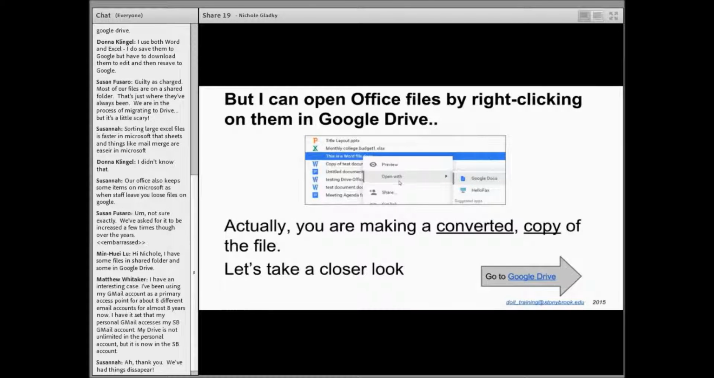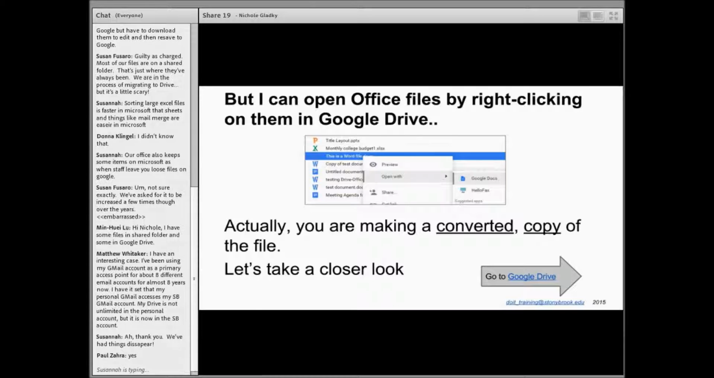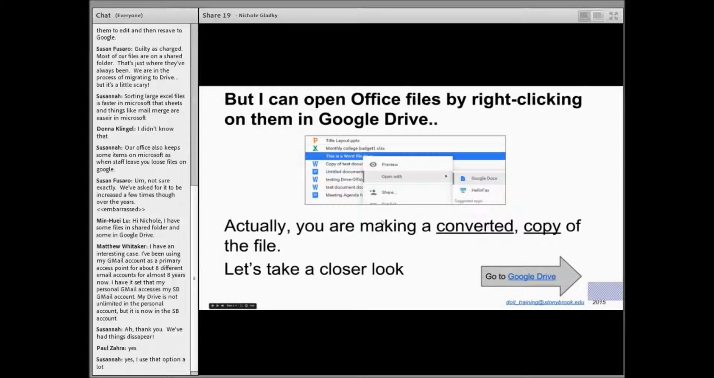Now, another option is you may have found that you can right click on a file, and then you can choose Open With and Google Docs. Has anyone found this option? Has anyone played with this option? This is a good option, but what you're actually doing is making a copy of the file. It's a Googleized version copy of the file. So it's not a Microsoft Office file.